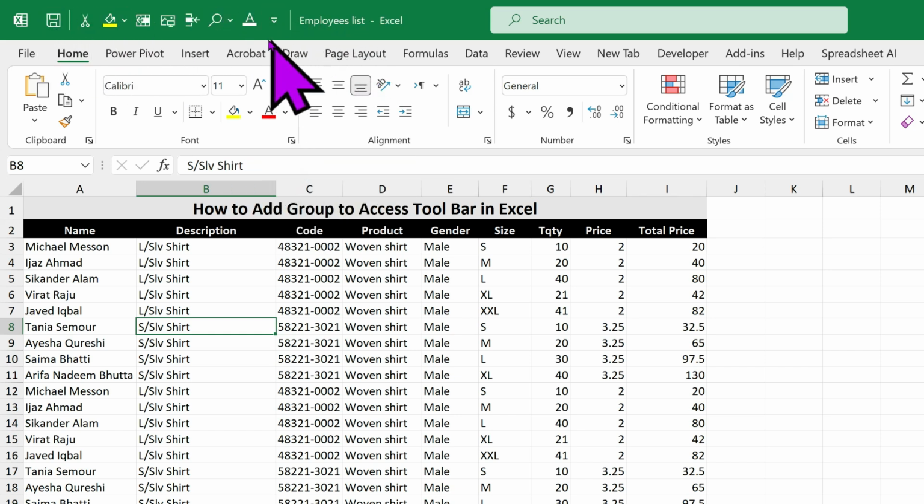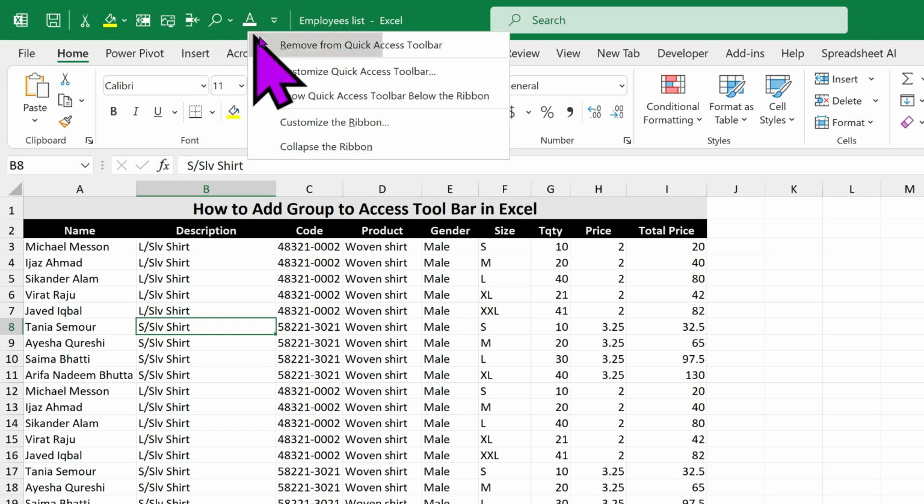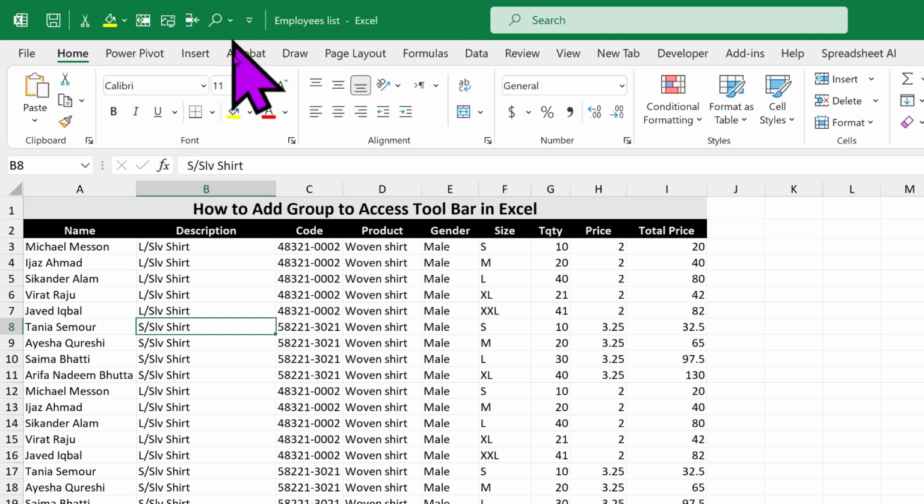If you want to remove this group from the Quick Access Toolbar, you need to right click again on the icon and click Remove from Quick Access Toolbar. And now this group has been removed from the Quick Access Toolbar. So this way you can manage how to add a group to the Quick Access Toolbar in Excel.